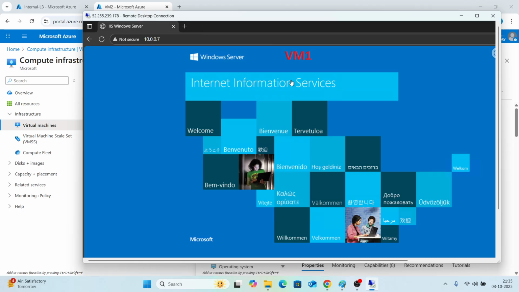So today's lab has been completed from my end. So today I did this internal load balancer lab.